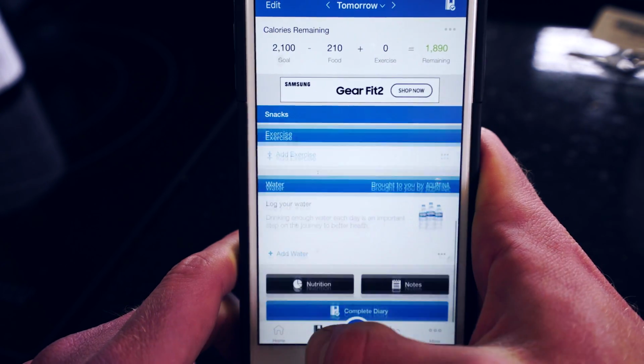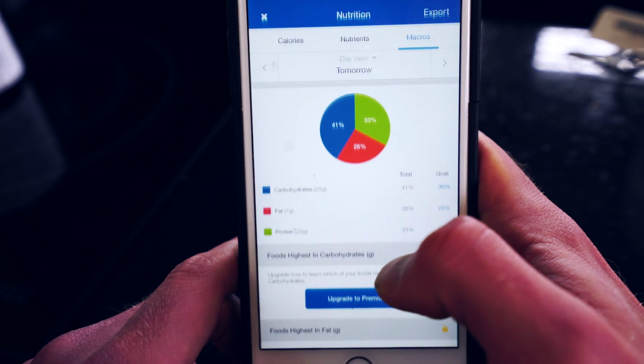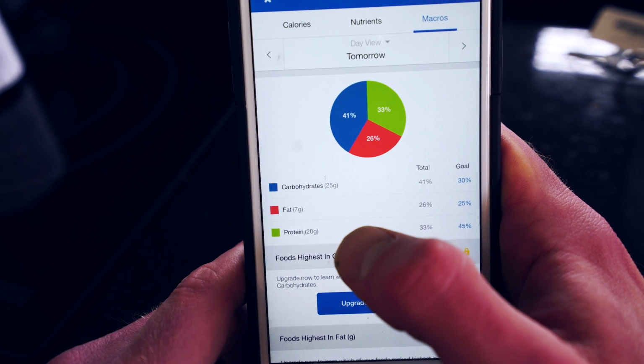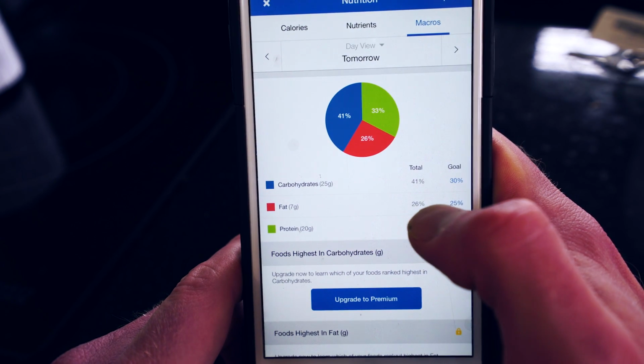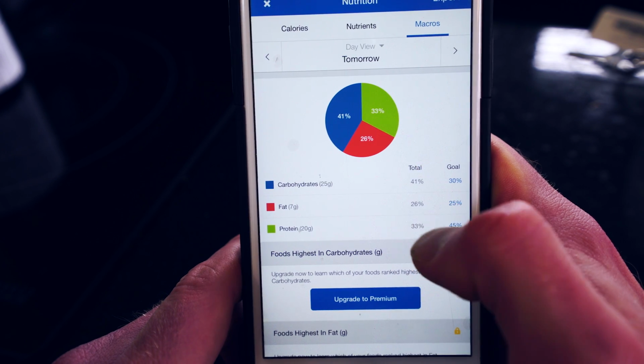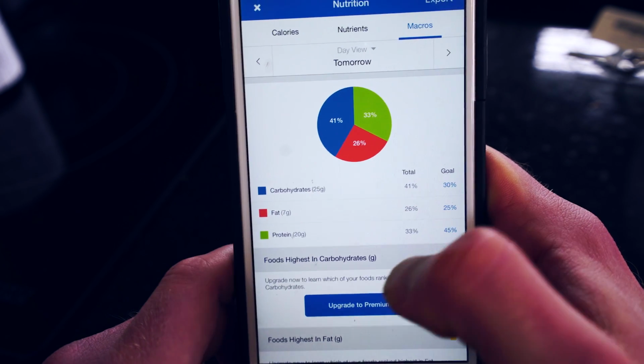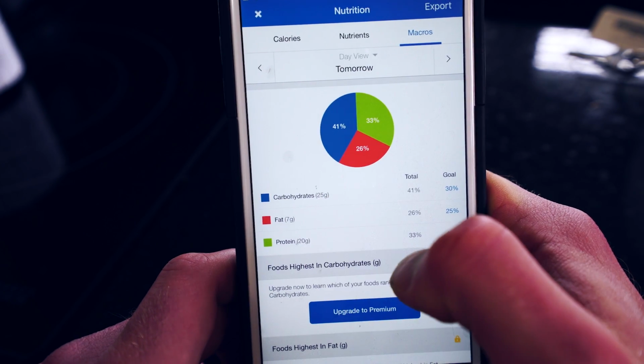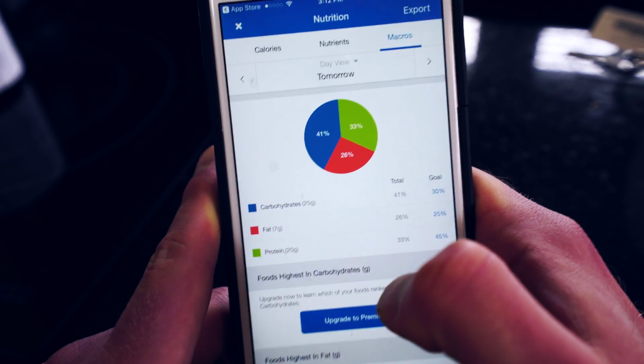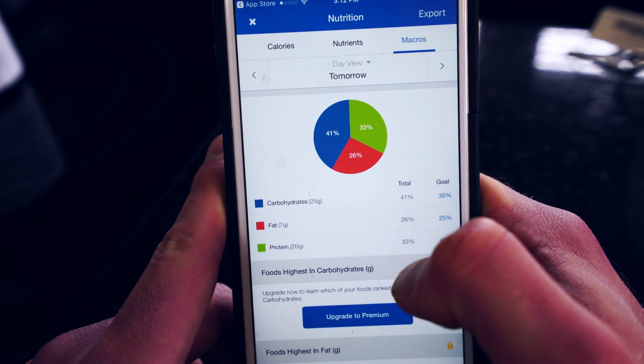Now to see our macros for the day, go down to the bottom of the diary tab and click nutrition. Boom, this shows us we have 7 grams of fat, 20 grams of protein, and 25 grams of carbs for the day. It shows the percentage breakdown through the day so far, and then what our overall total daily goal is. So this is where you're gonna keep checking back to see where your macros are at. Easy enough, right?